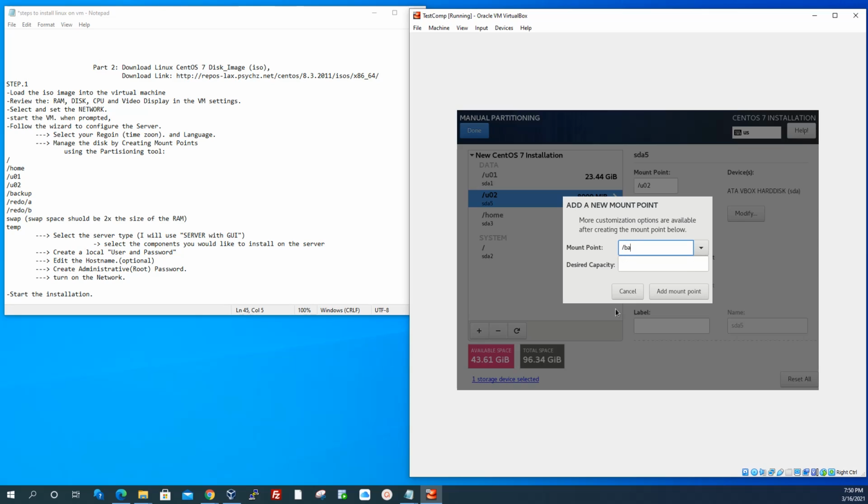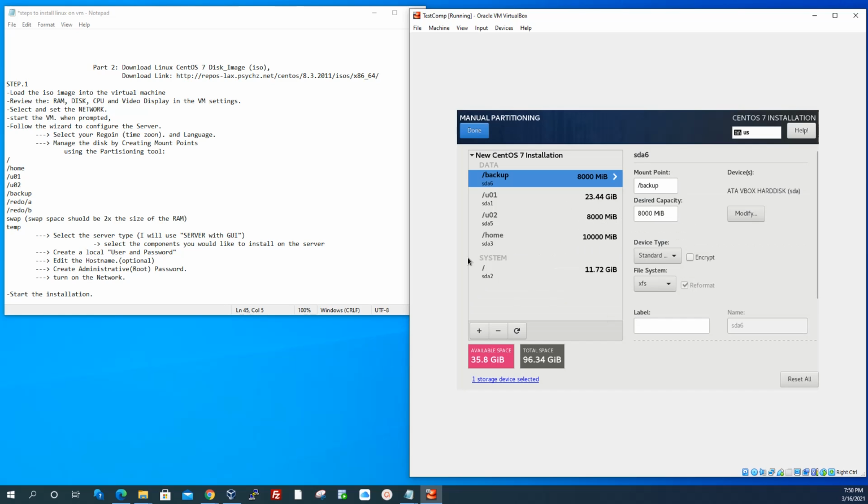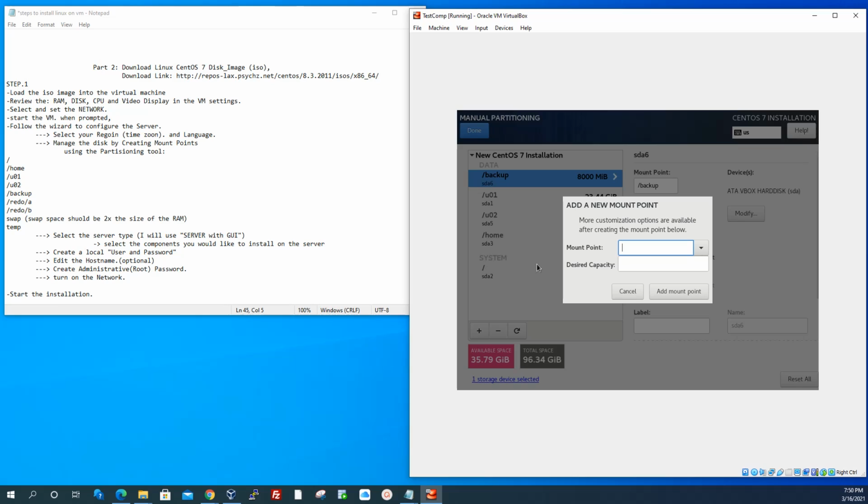Slash backup. I'm not going to be backing up a lot, so this is just for demo. I'm going to allocate 8 gigabytes for backup. 8 is good. Next one, we're going to do the Redo log groups, group A and group B. So let's do A. Let's give like 4 gigabytes.